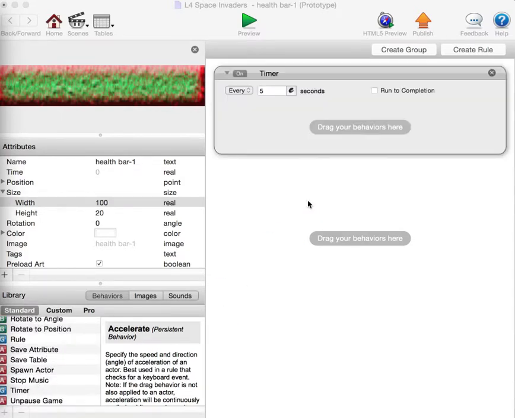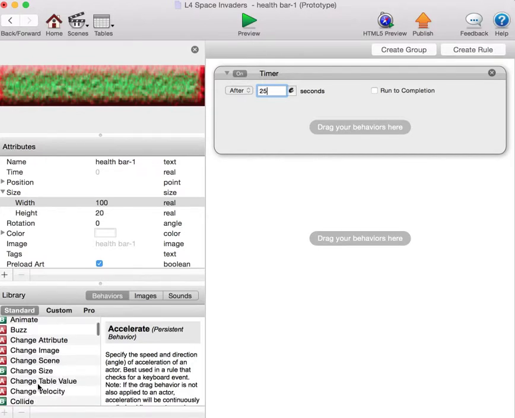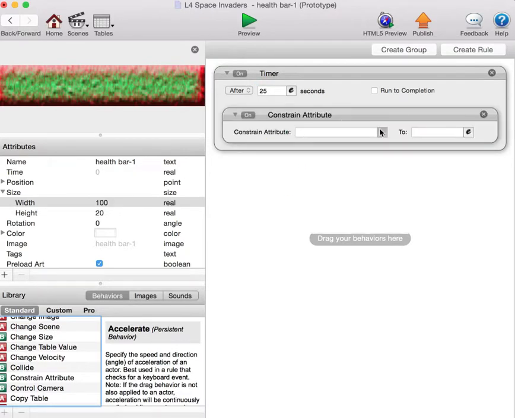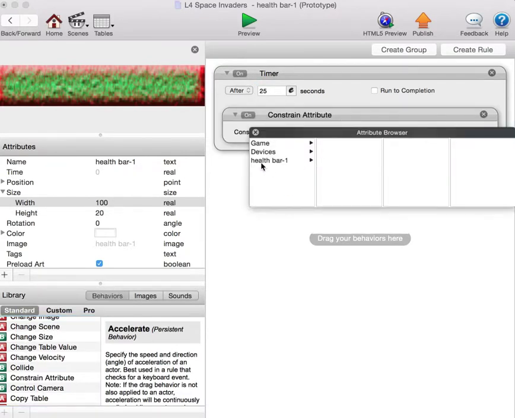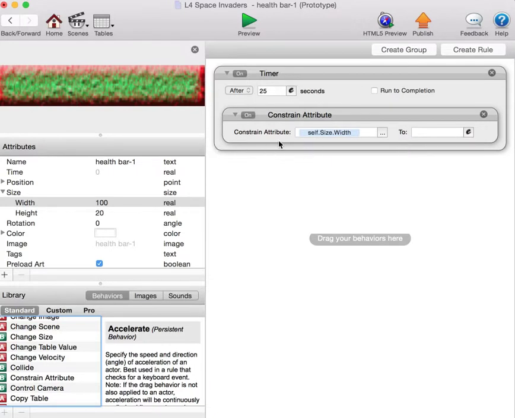So let's go to timer and let's do 25 and we're going to say after. So after 25 seconds, what we're going to do is we are going to constrain, so not change attribute, but constrain attribute. And what we're going to constrain is the self-size width because we want the width to shrink each time it gets hit. So we're going to go to health bar and then size and then the width. So it's size, it's width. We're going to constrain it to the attribute.